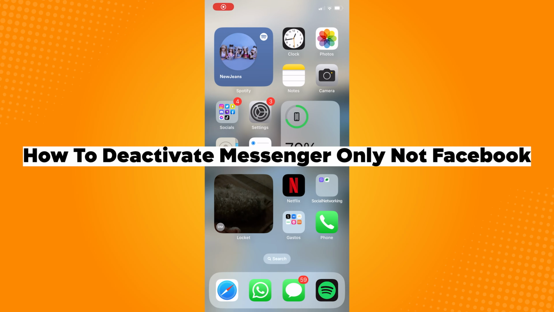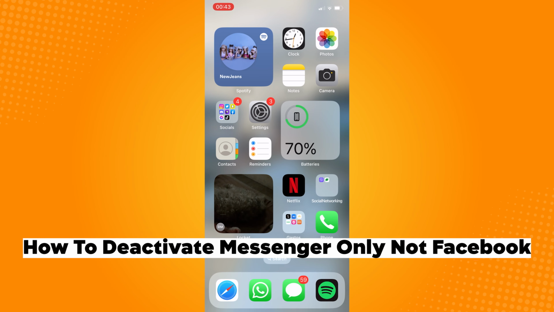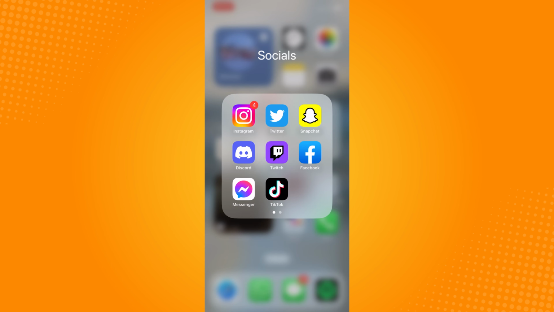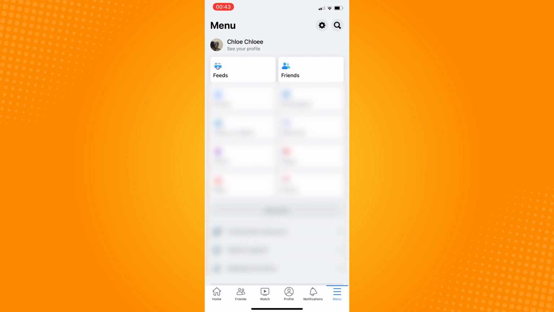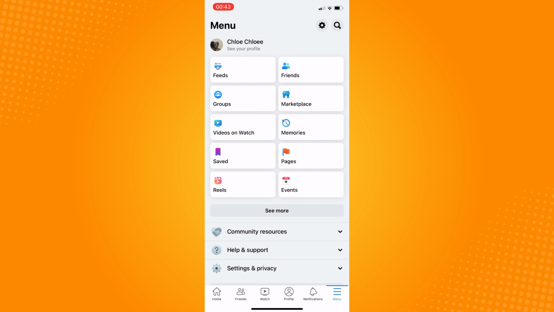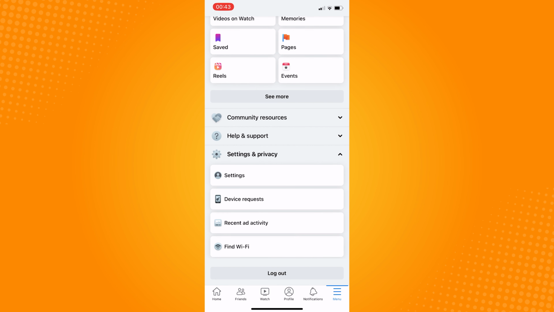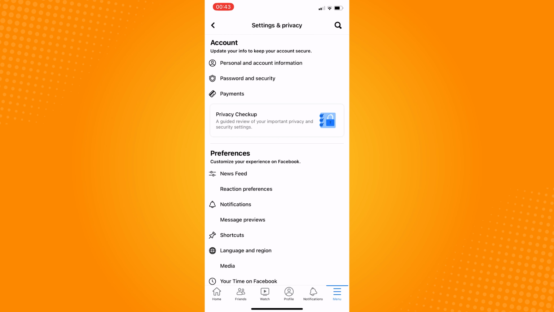How to deactivate Messenger only, not Facebook. So first, let's open the Facebook application. Go to your Profile tab, scroll down and click on Settings and Privacy. Additional options will appear and simply click on Settings.